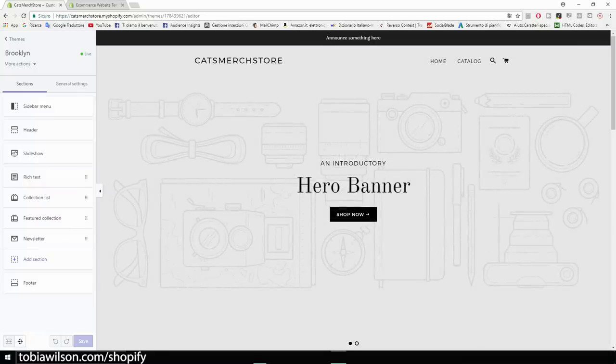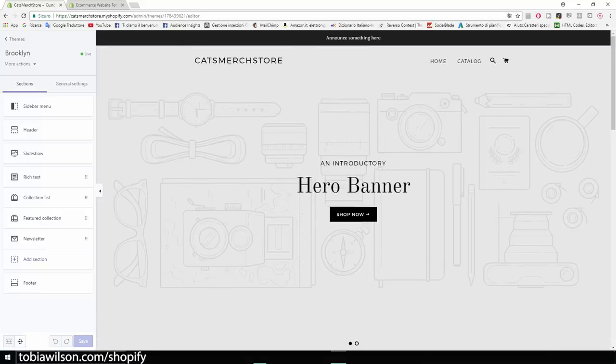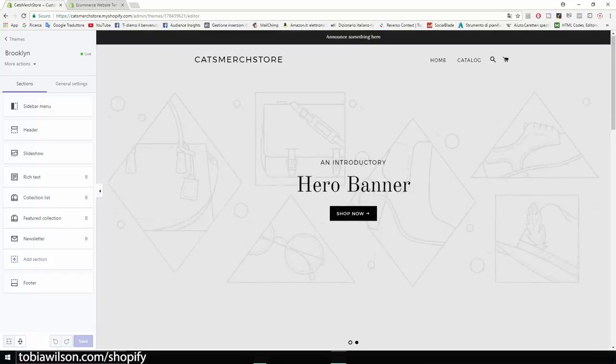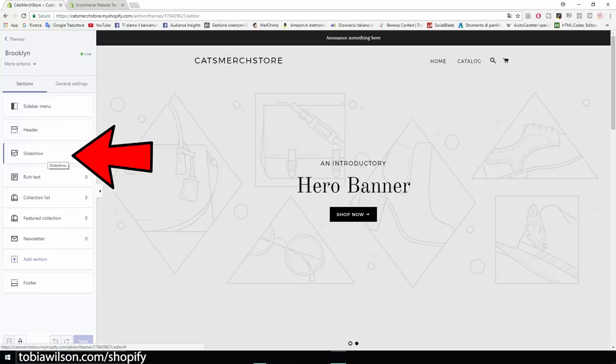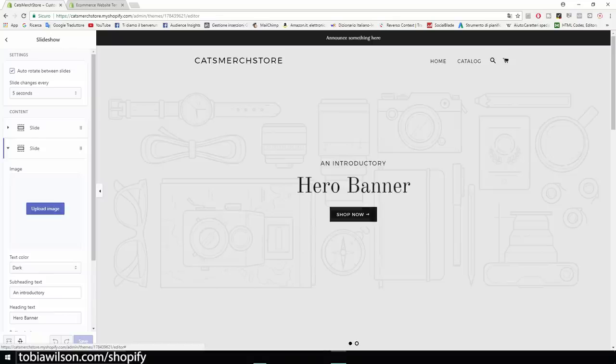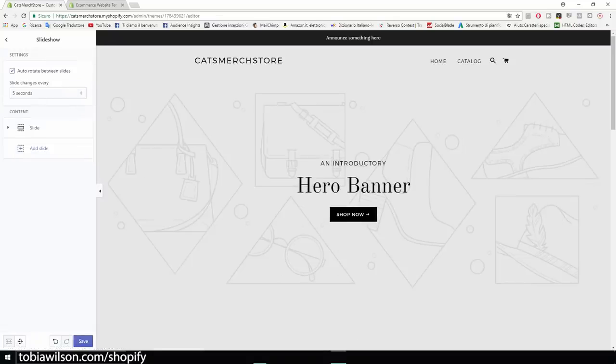The Brooklyn theme by default has a slideshow on the home page with 2 images. The first thing I like to do is to remove one image and leave one single image. So click on slideshow, and then on the second slide, click on that, and then delete. All right, perfect. It's one single image on the home page. Then I'm going to show you where you can find images for free and edit them.